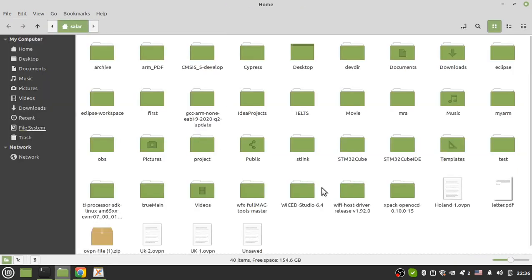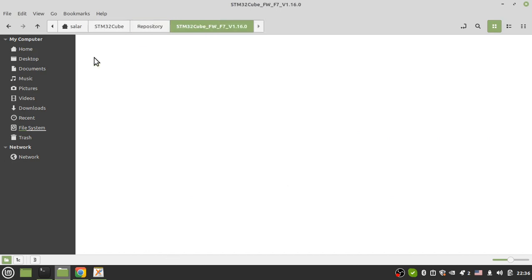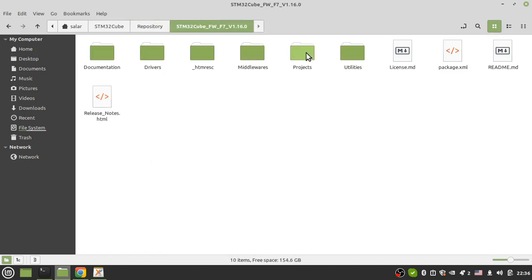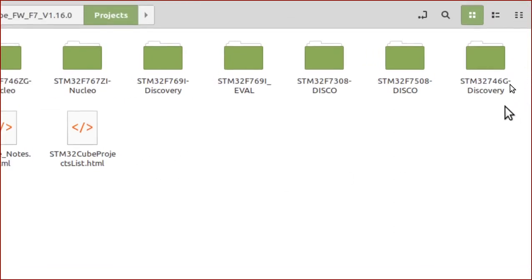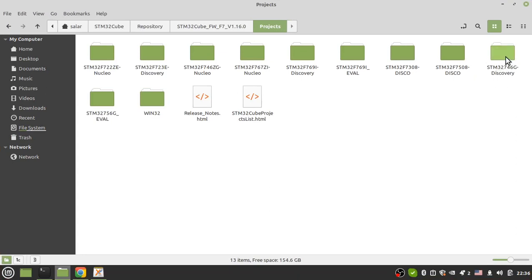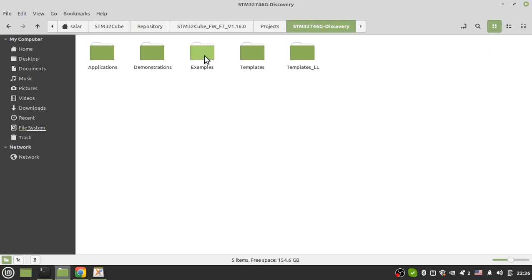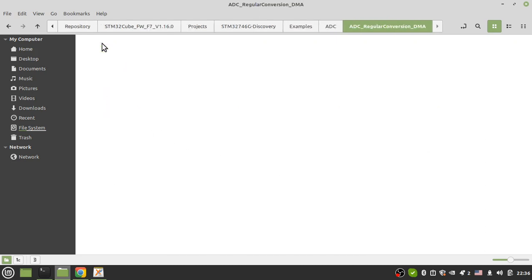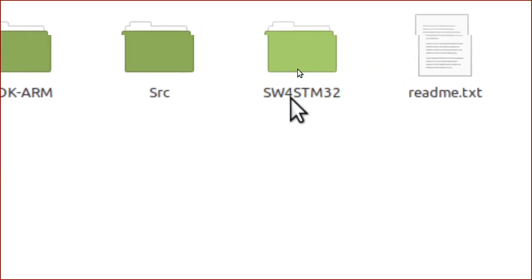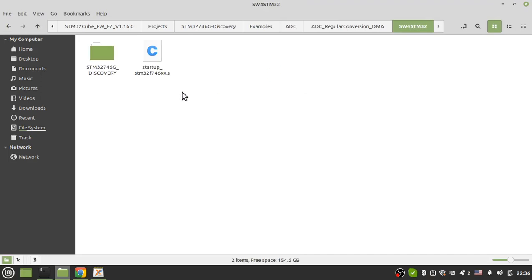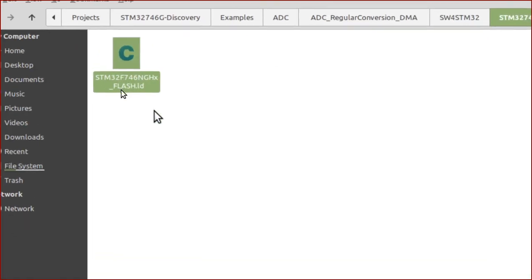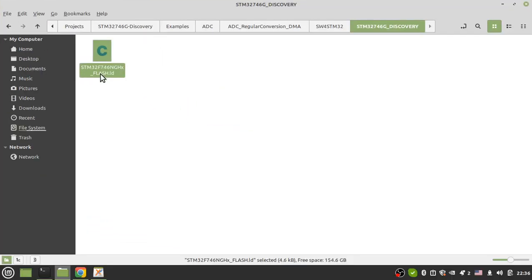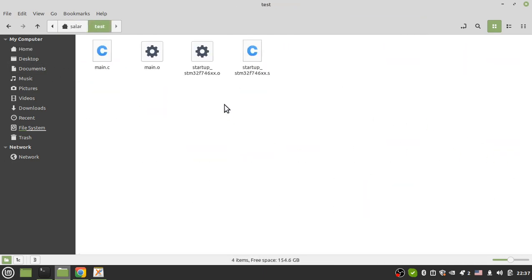For example, for an STM32 microcontroller, another time go to the STM32Cube repository, this directory, and this time go to your projects, okay? And go to your specific board here. It's my development board. And go to, for example, examples, here. And go to one of these directories. It's not important which directory, for example, ADC. And go to these subdirectories, SW4STM32. In this directory, you will have a .ld file, okay, .ld file. And you can use this LD file for all of the F746 microcontrollers. Okay, copy that, go to home, and paste it here.